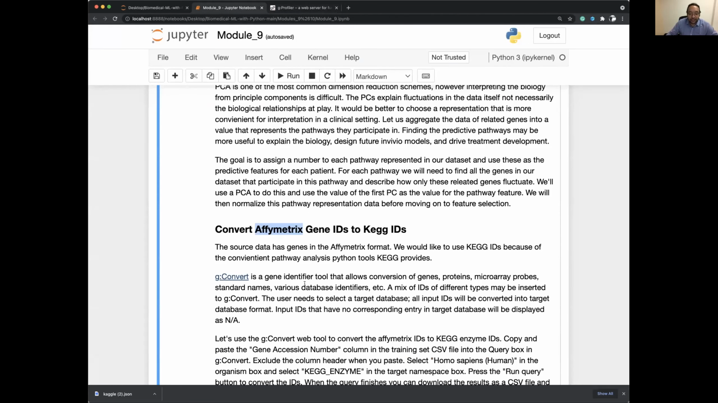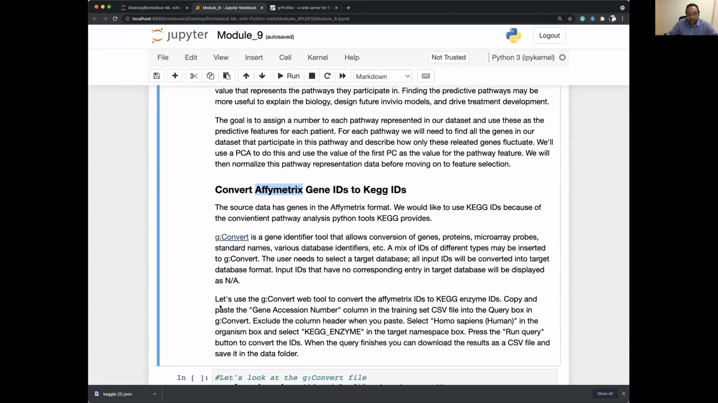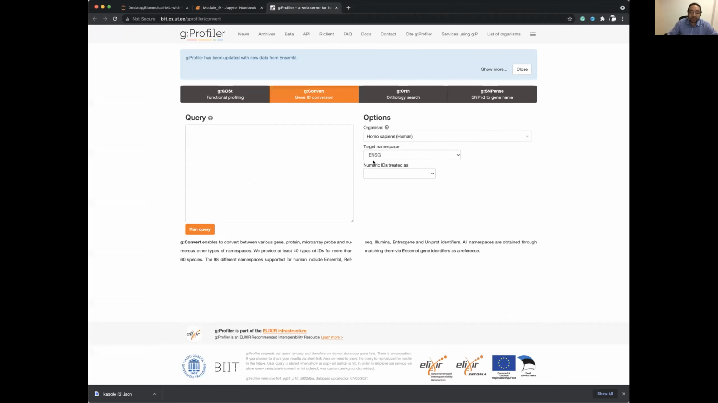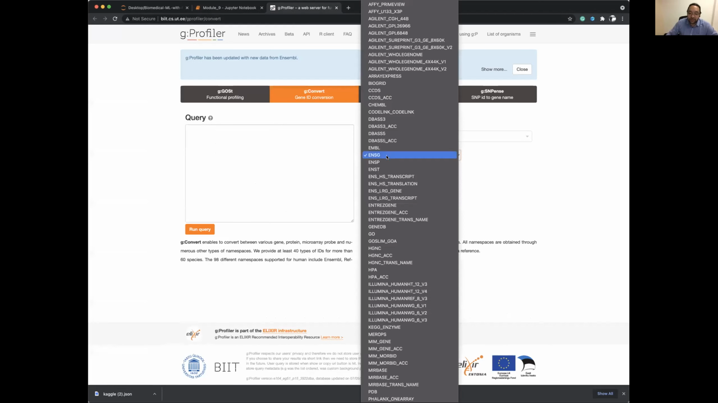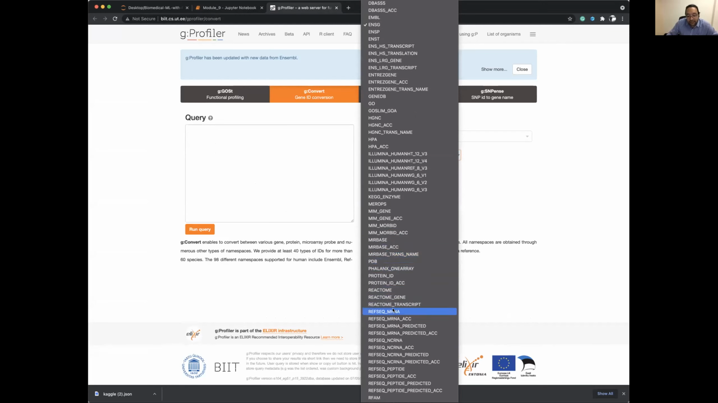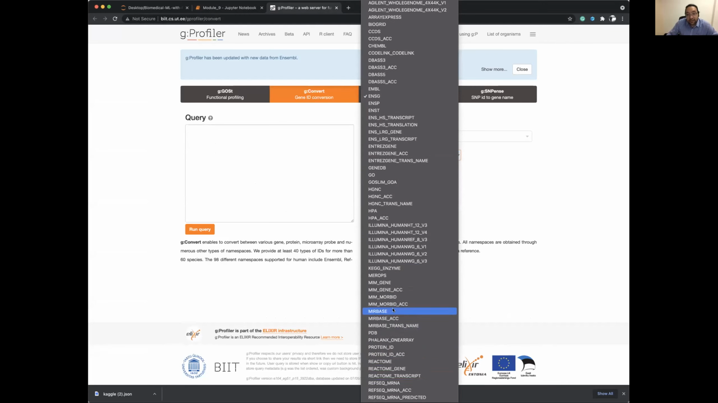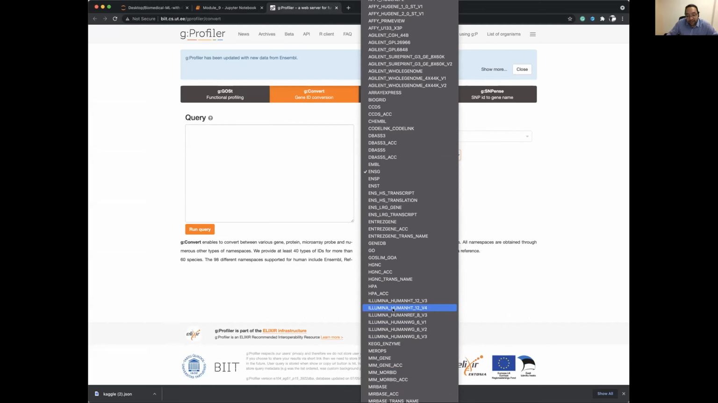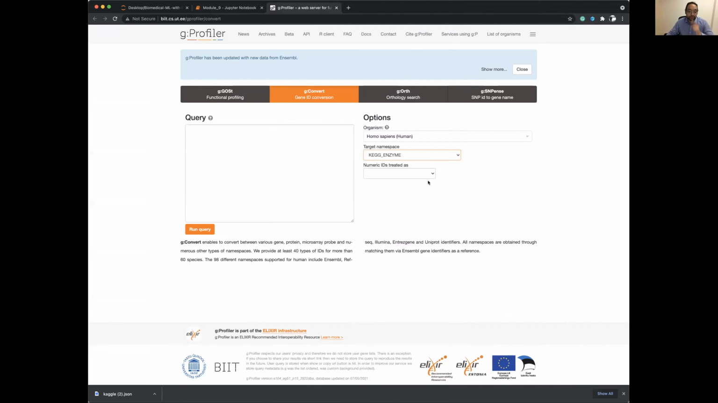And I describe what to do here. So we're just going to copy and paste those accession numbers, put them in that query box, and ask it to give me the KEGG enzymes, right? So we're just converting, all right? It's all for humans. And so what we want here are the KEGG genes or the KEGG enzymes, something like this. Is it alphabetical? Looks like it. Ah, here we go. KEGG enzyme.